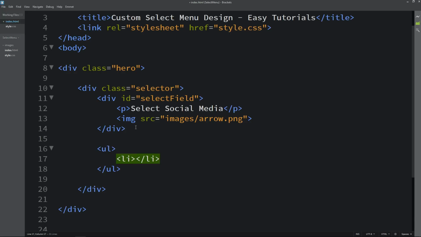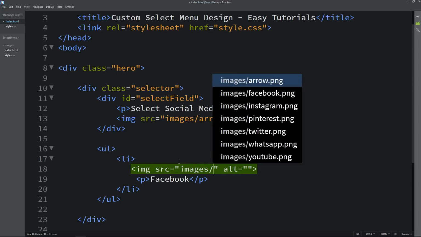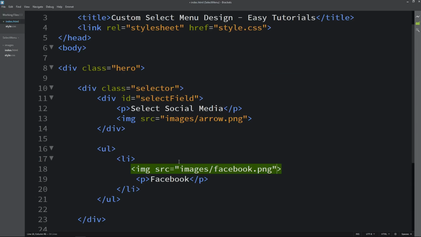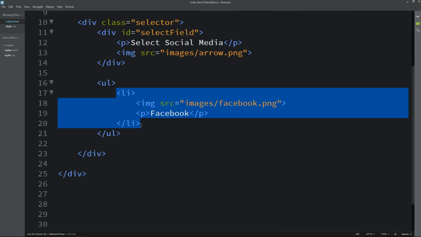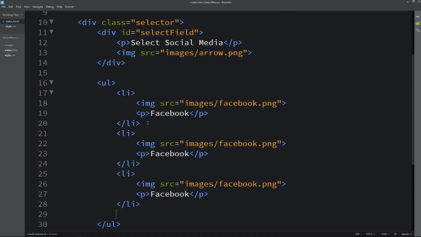So in this first one let's add one text, so I'm using the p tag and the text is Facebook. Before that we will add the Facebook icon also, so I'm adding img tag, src and icon file path, which is images/facebook.png.